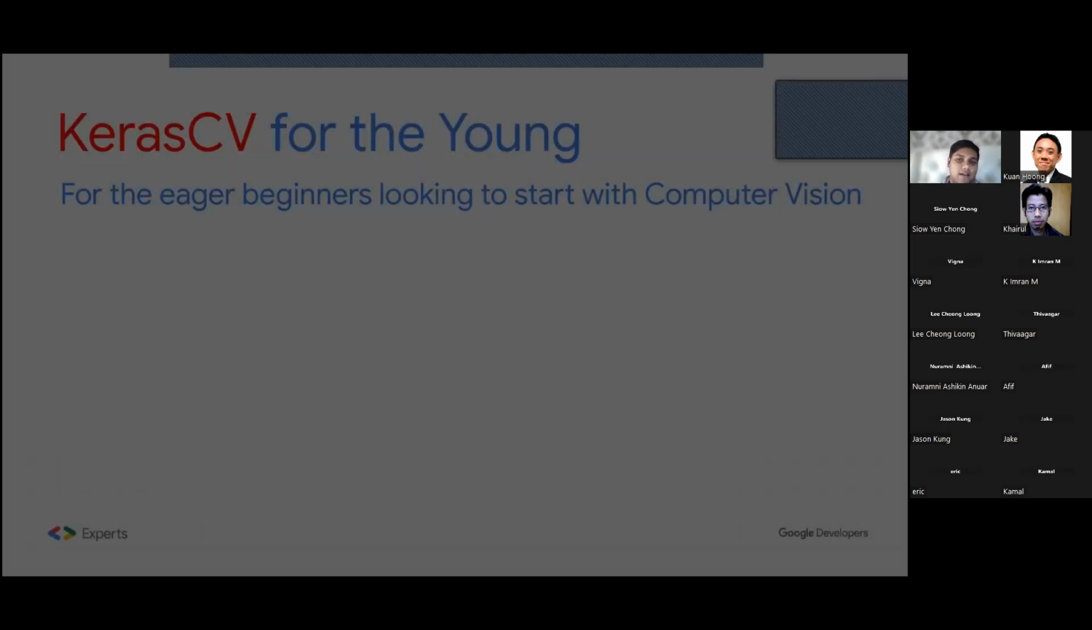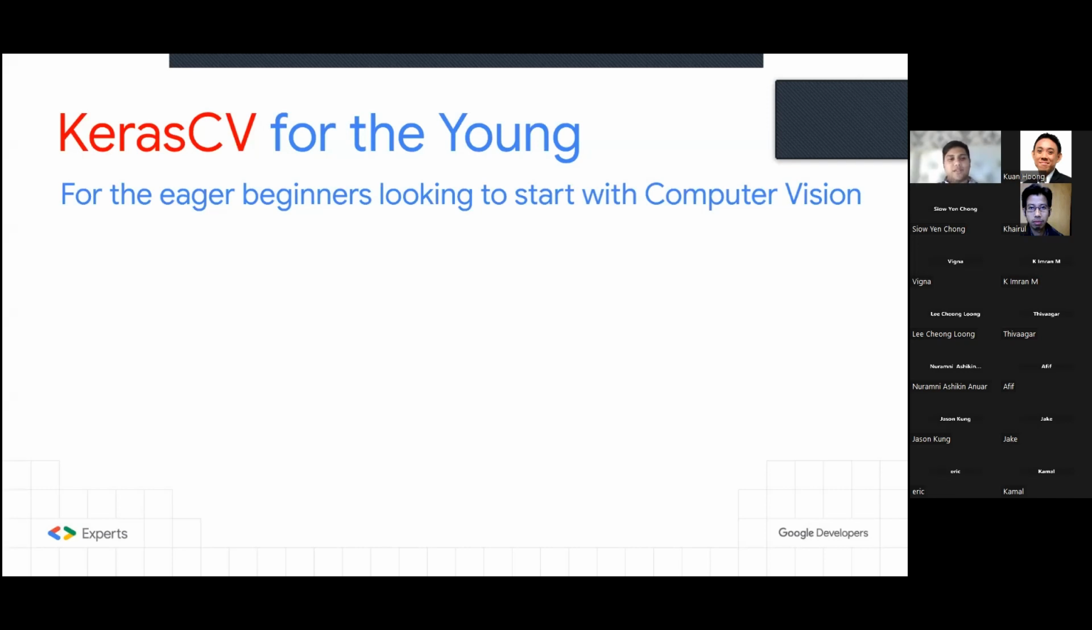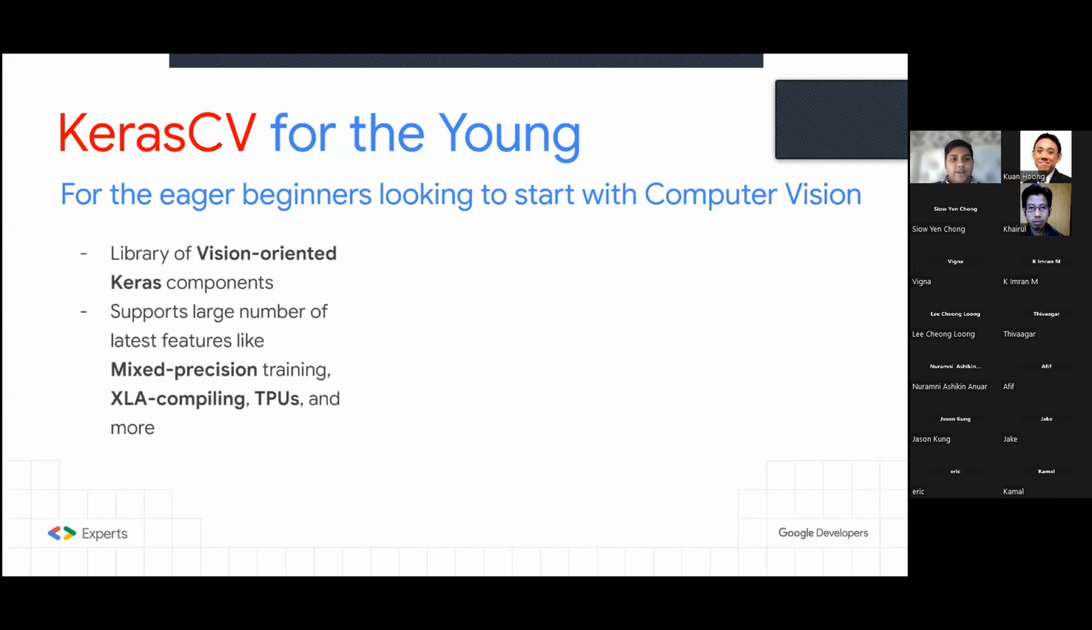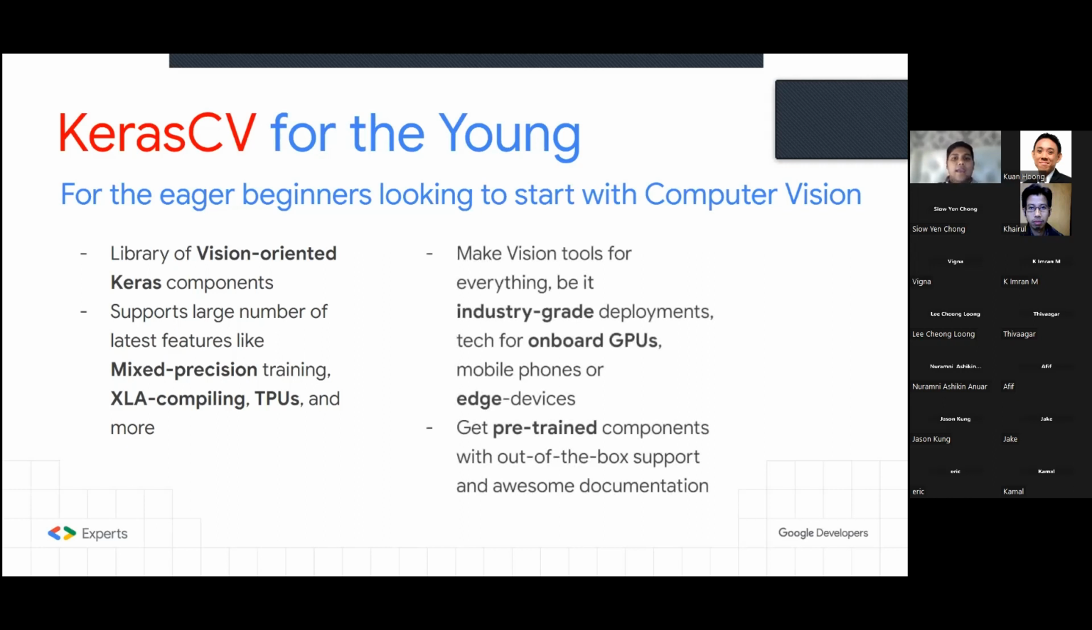So, KerasCV, for the young or for the ones who are just beginning with computer vision. Well, KerasCV is a library of vision-oriented Keras components, and it supports a ton of great features like mixed precision, XLA compilation, TPUs, and more right out of the box. It does not require help aside. It can do so directly. There are vision tools for everything, and you can use them extensively. It can be for industry-grade deployments, which require you to deploy across multiple clusters of GPUs. It can be for onboard GPUs, like something on a Raspberry Pi or a drone or a mobile phone or edge devices, any of those. Keras will help you to design for those devices.